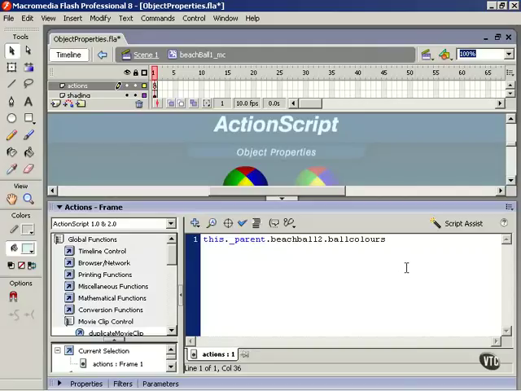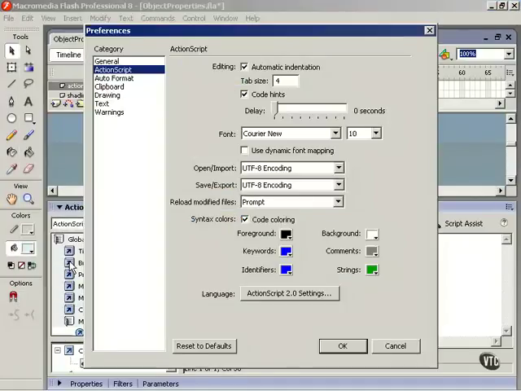What's more, if you have code hints turned on, Flash will help you by providing clickable suggestions. To check whether code hints are on and make changes, just go to Edit and Preferences and select ActionScript. The settings for code hints are here. We can turn them on or off and set the amount of time it takes for Flash to pop them up.